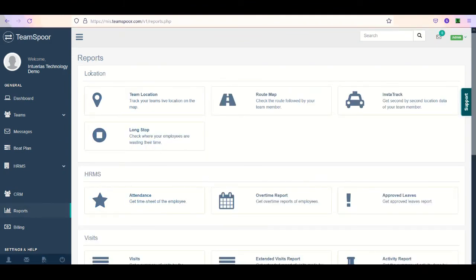That's all for the reports inside the location tab. Now we'll go to the HRMS. The HRMS has been explained already. Once again, I'll show you.